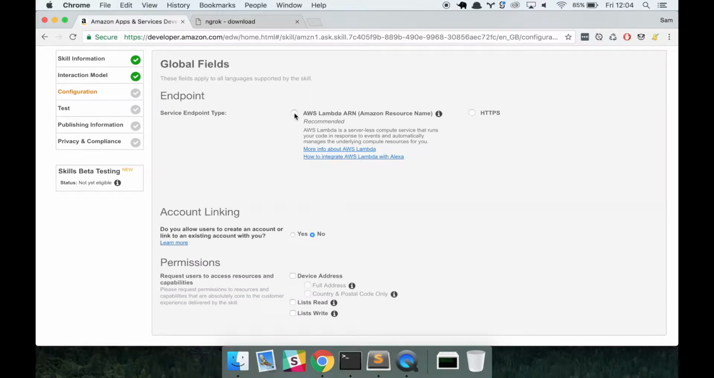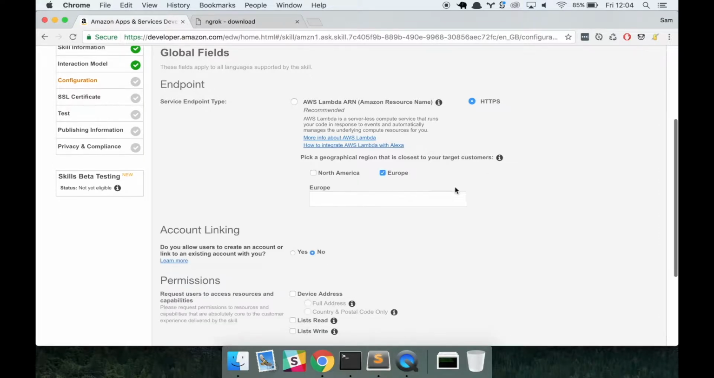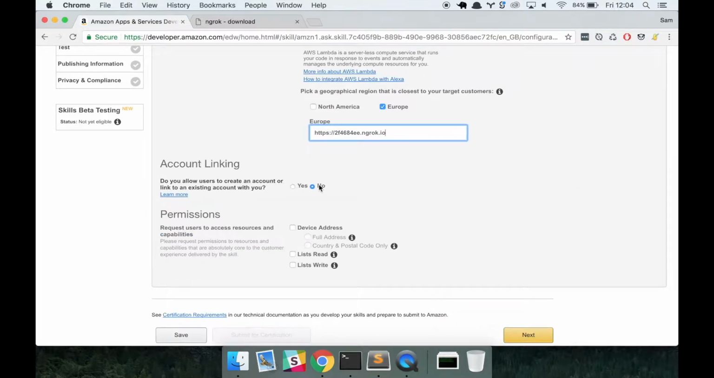We're not going to use AWS Lambda, as at current this doesn't support Ruby. Instead, we're going to provide our own HTTPS endpoint. Currently, I'm closer to Europe rather than North America, although my endpoint is in North America, so six of one, half a dozen of another there. I'll paste in the endpoint that ngrok has provided me. Note again that it must be an HTTPS endpoint. We can't just use HTTP. And we're not going to need any form of account linking or permissions granted for this application.